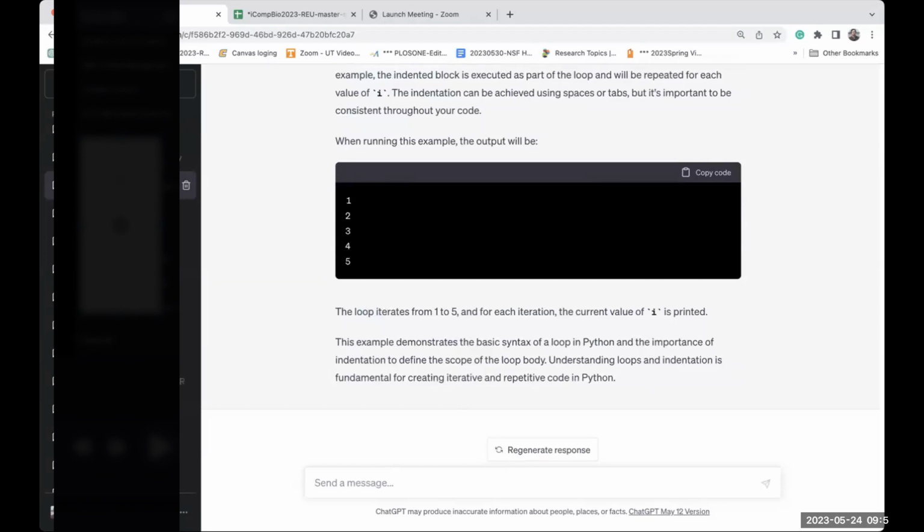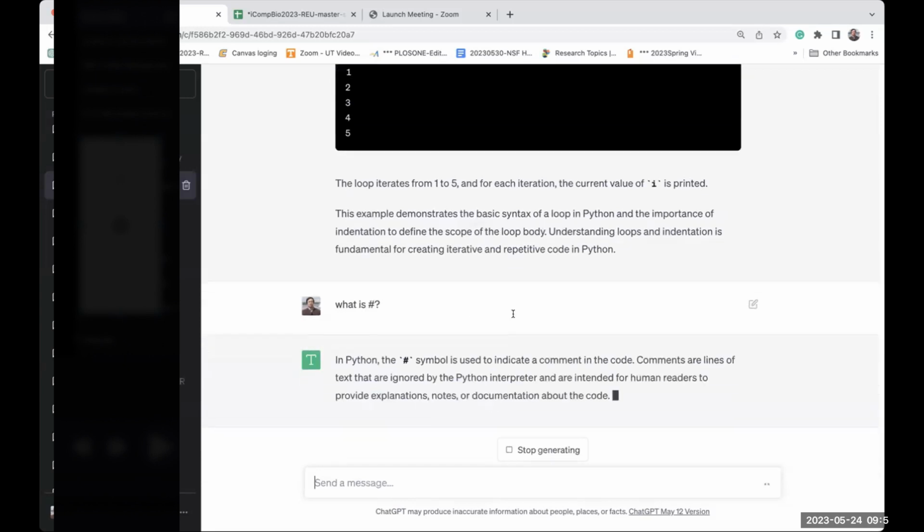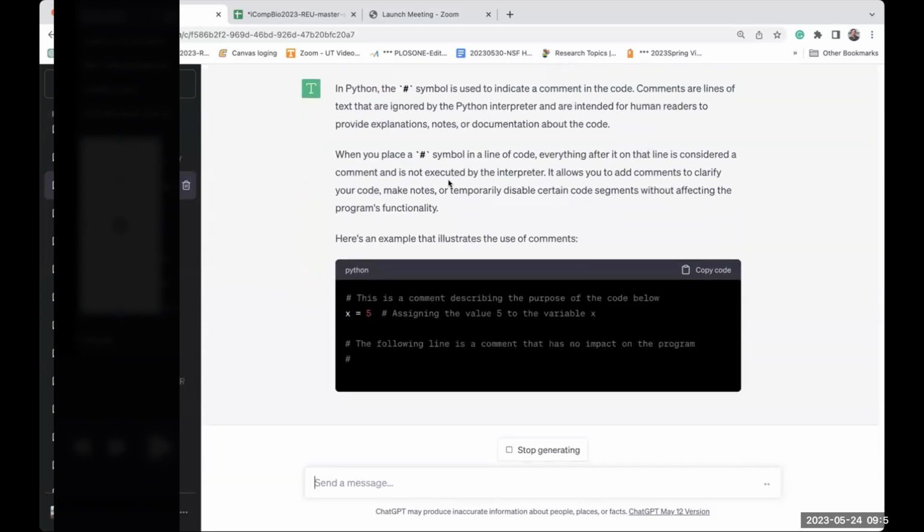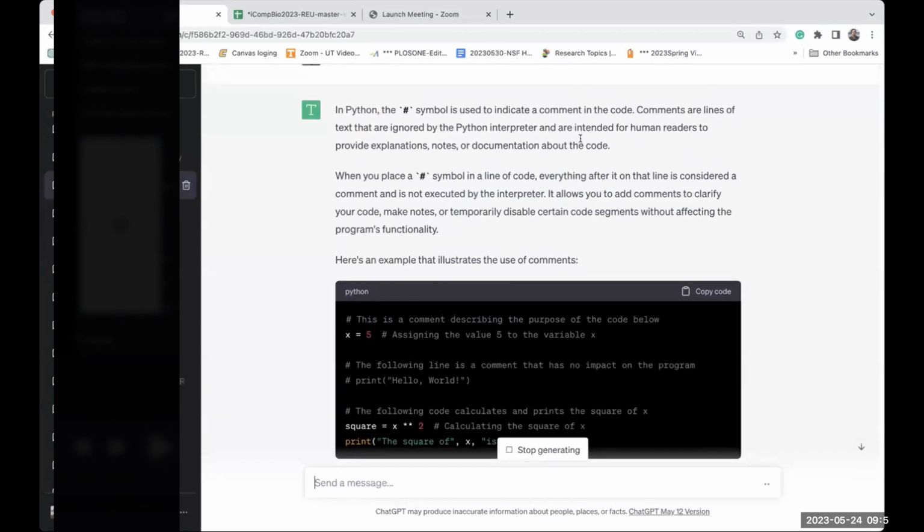Let me ask, what is the pound sign? In Python, the pound sign is a symbol to indicate a comment. So now it explains it. I guess if a student needs a TA, here is a TA that can really explain many other things.